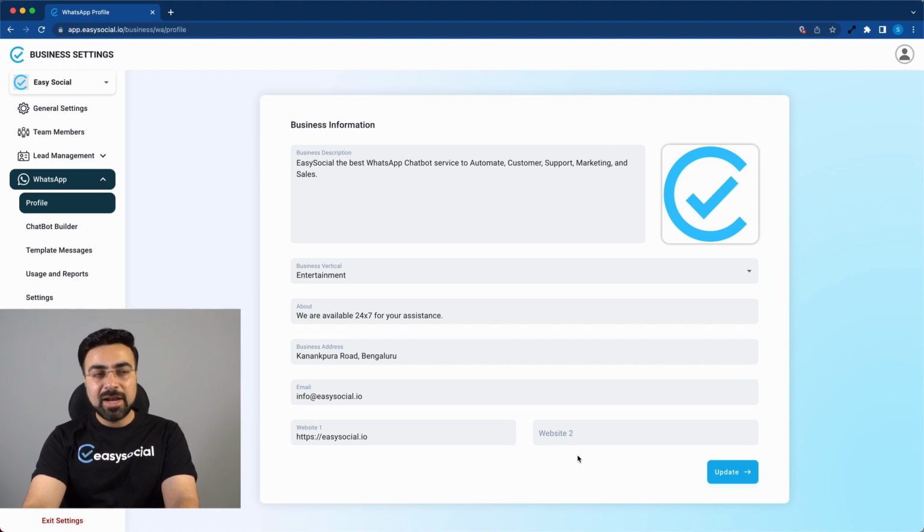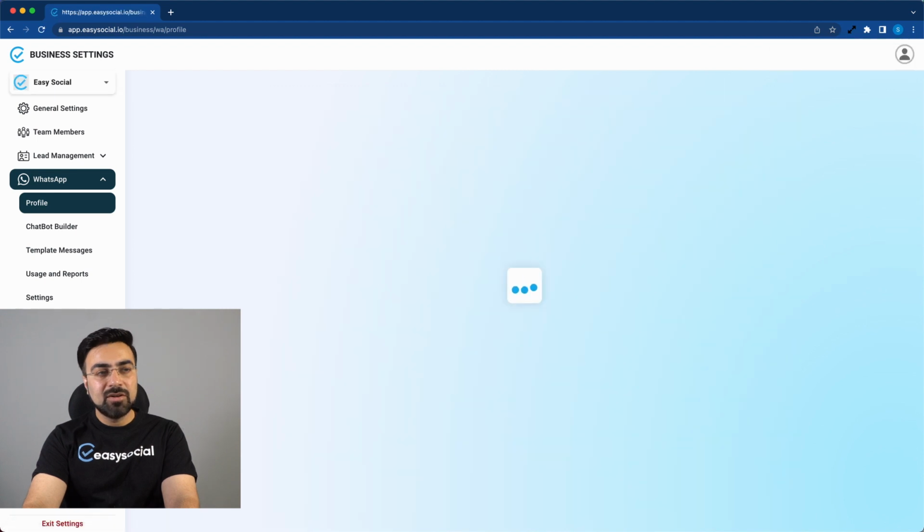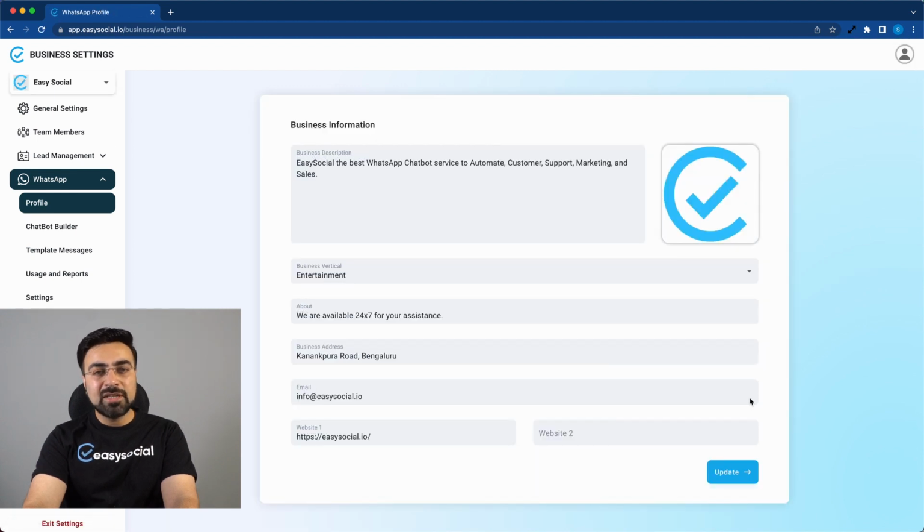So once you're done with entering all these details, simply click on update. So once you click on update, all these details will immediately reflect on your profile.